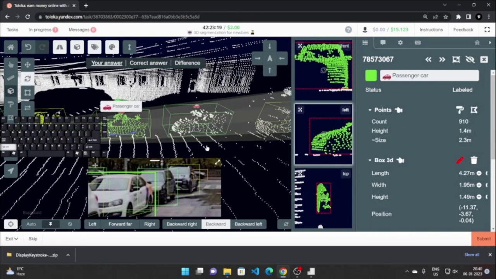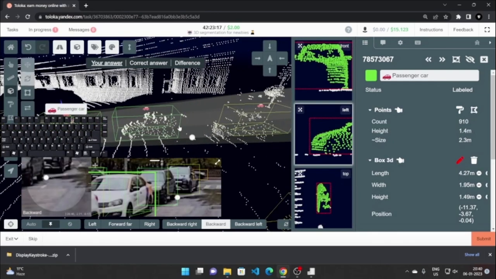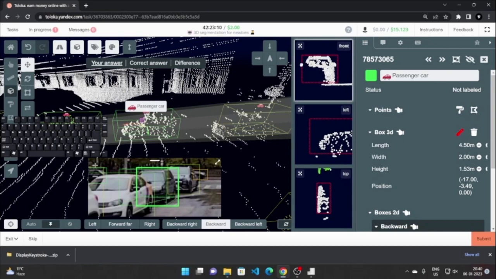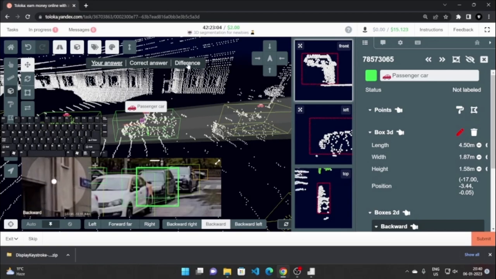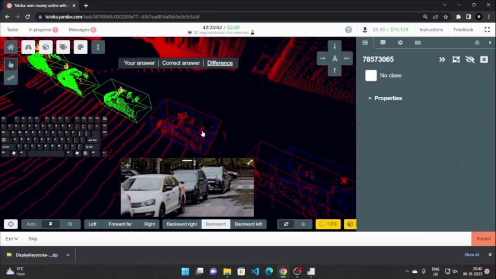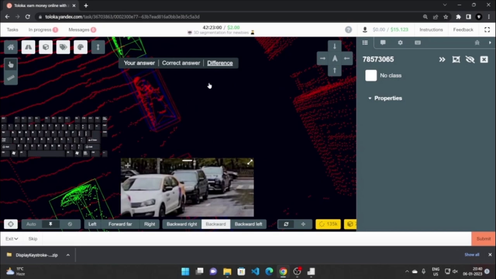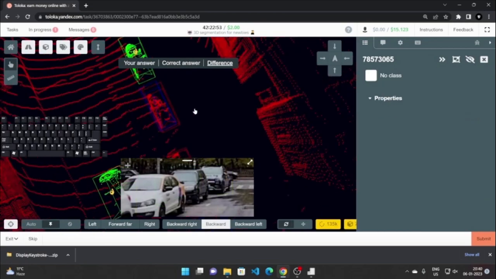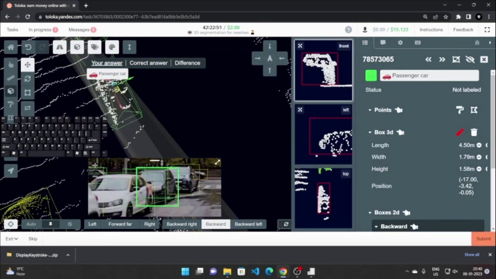Okay, same for the other cars also, but I guess you get the idea now of what you have to do for the cars at least. Okay, so just like so, let's check our differences. As you can see, it is very different, so we will just have to do this, and it is still very different.